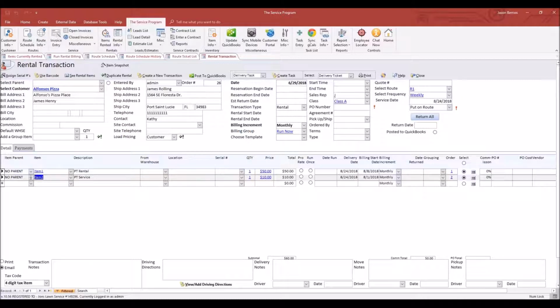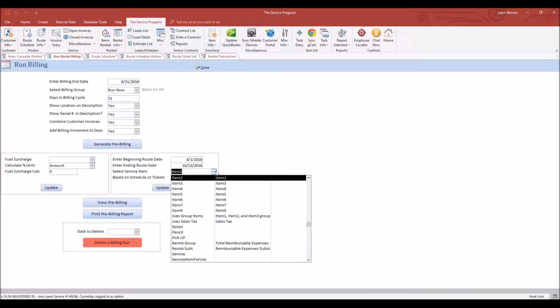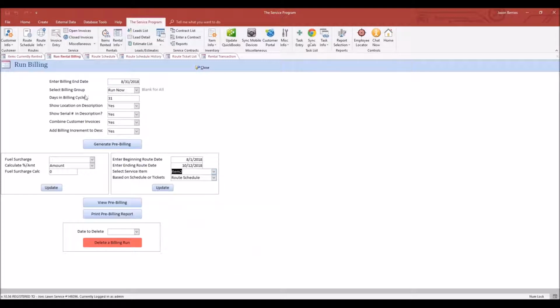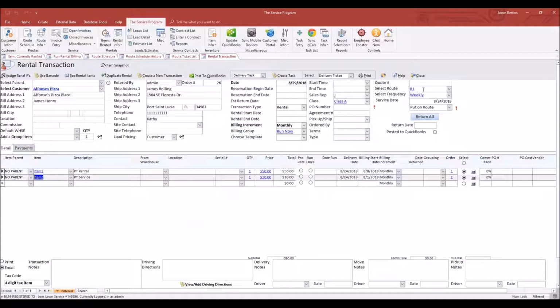The system will require that you add a service item to the rental transaction, and then, of course, give it a date. You can make the billing increment monthly or flat rate, whatever works for you. Ultimately, though, the line item must be represented for the services that you're going to charge for. This way, when you're on the batch billing screen, you can choose that item. My service item is called item 2, so I chose it here, and you see that it matches the same exact item that's inside the rental transaction, item 2.